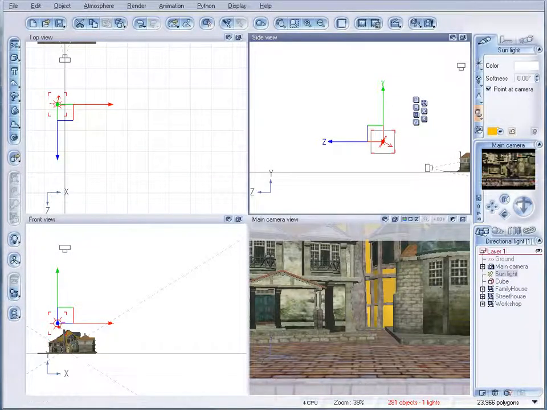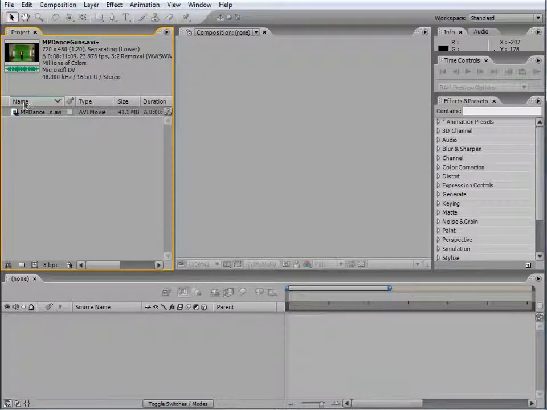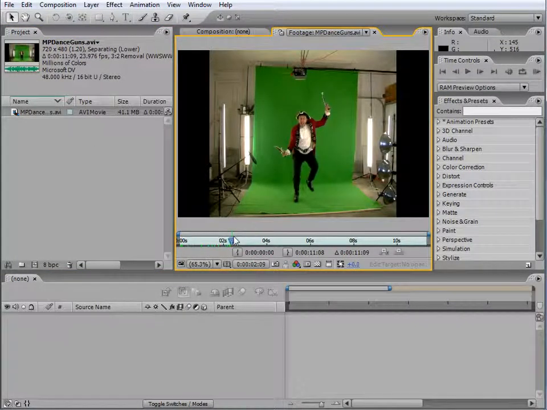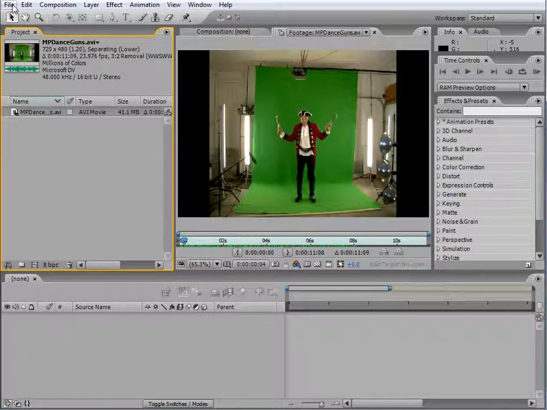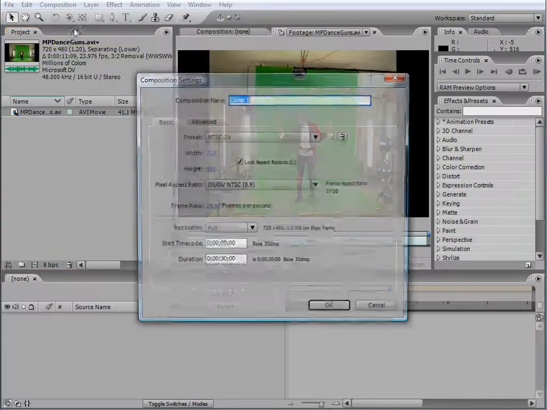So we're done here. Let's go to our After Effects. In After Effects I already have our animation here, so here's our pirate. Okay, next let's create a new composition.